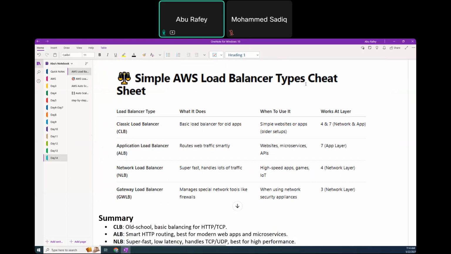So here is a cheat sheet to understand it in a simple way. The classic one is a basic load balancer for old apps. When to use it: simple website or app, older setup. When we have a very legacy application or website, we can use this classic load balancer. It works at layers 4 and 7, network and app layer. We have 7 layers of OSI networking, right? So this works at 4 and 7.